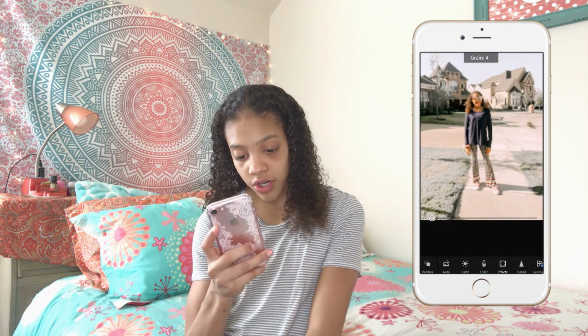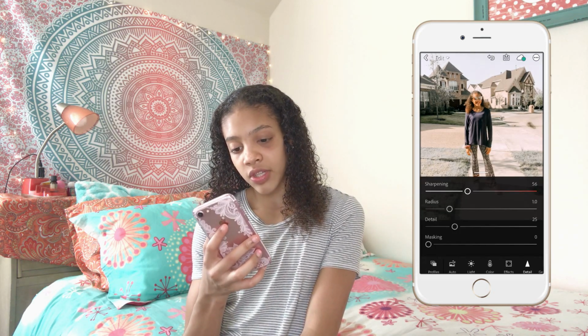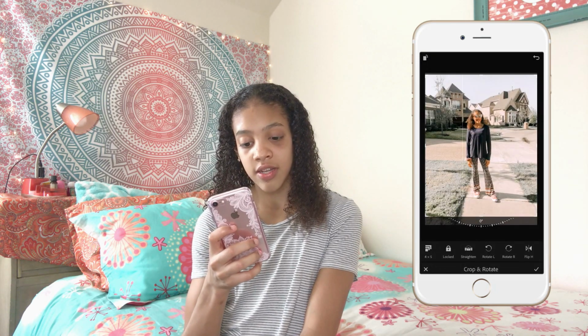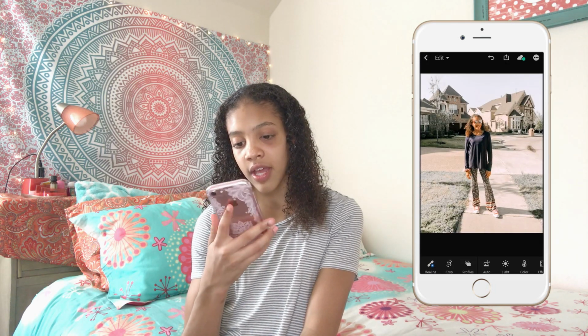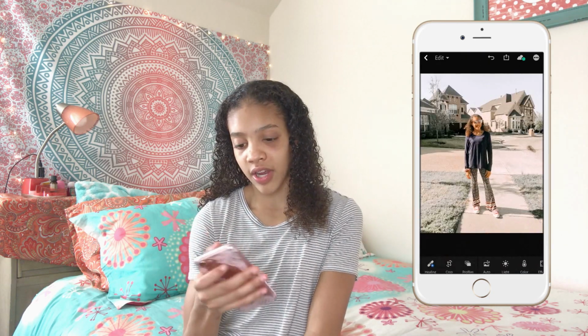And then I will turn down the grain again. I don't like the grain. Sharpen the picture, look like a professional, crop it 4x5, and ready to post. And I would just post it to my Instagram.